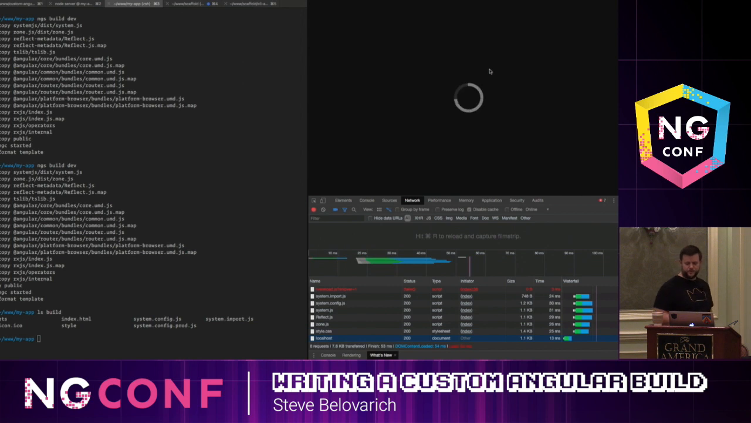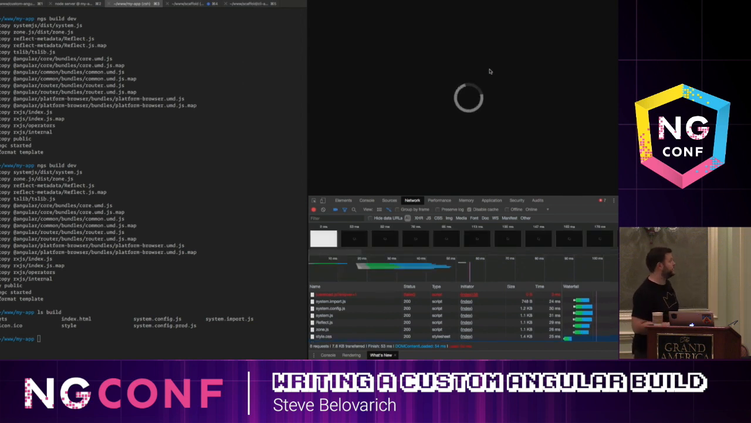If we were to try to start up our browser again, we should see something like this, which is a loading icon that tells us our Angular application is not built yet. We're still waiting for that to happen.